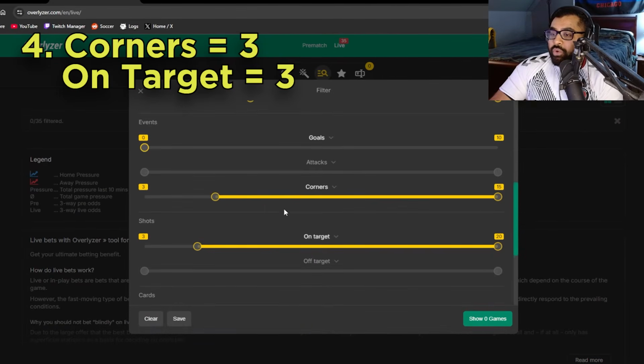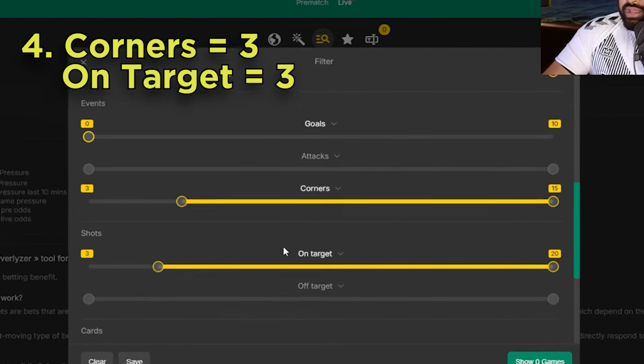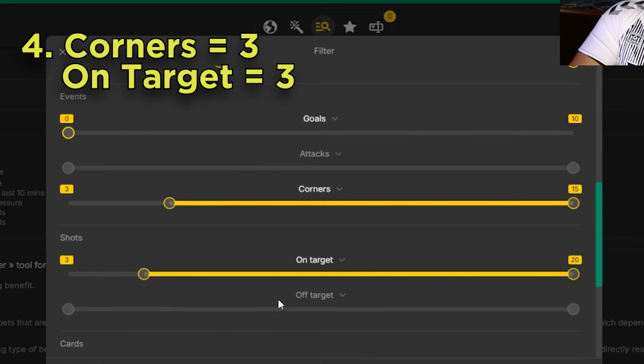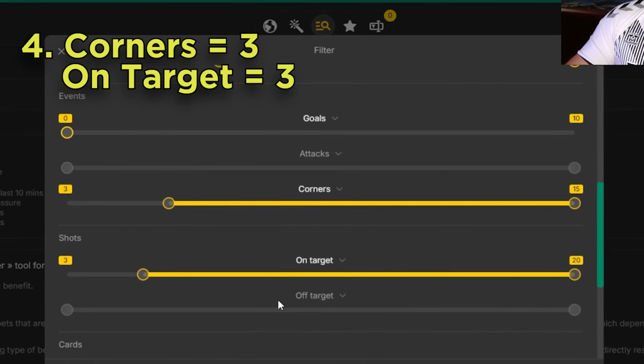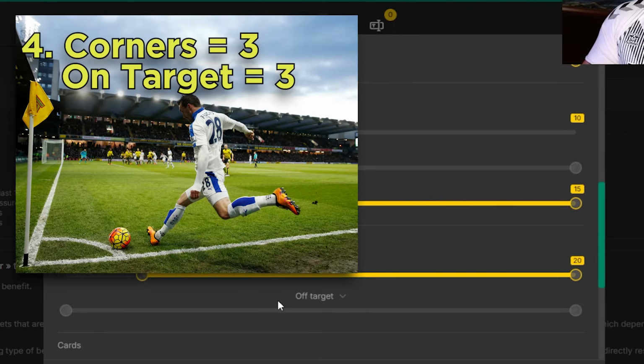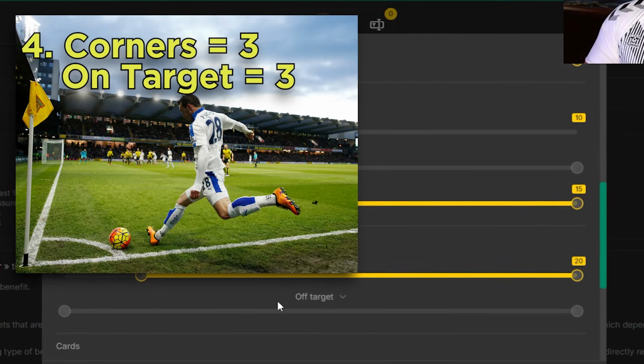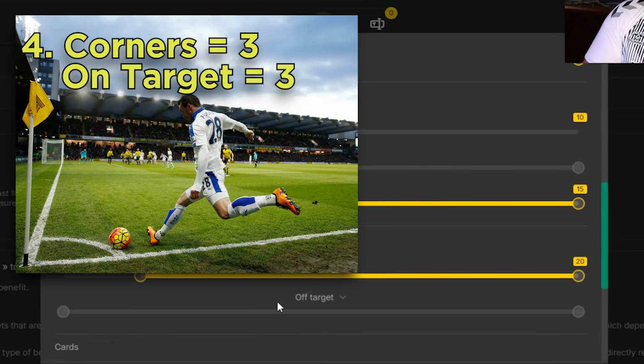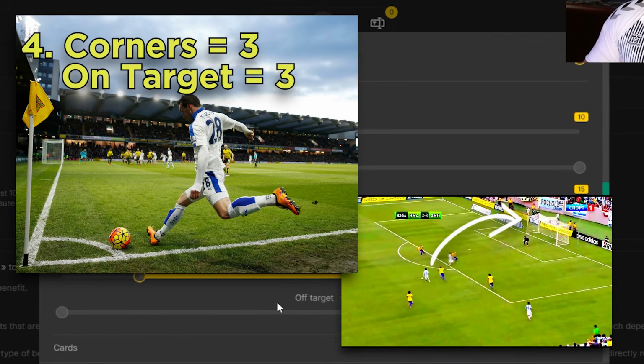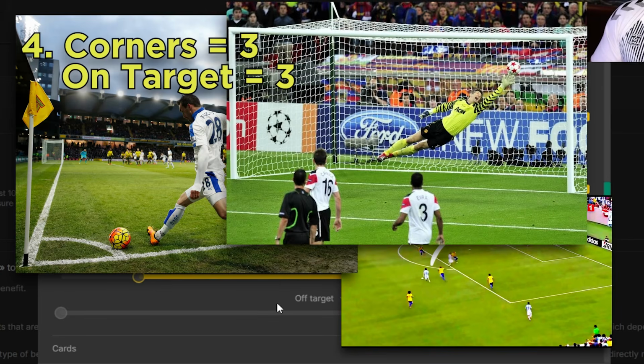And then we have the corners. So corners I have set to 3, and shot on targets I have set to 3. Now, the reason I have shot on targets at 3 and corners at 3 is because shot on targets and corners are different in the sense that corners kind of show danger. Shot on targets can be taken from long shots outside the box. I'm sure anybody's watched a match where if an attacker takes a shot outside the box and the keeper just easily gets it, it counts as a shot on target, but it's not really dangerous.